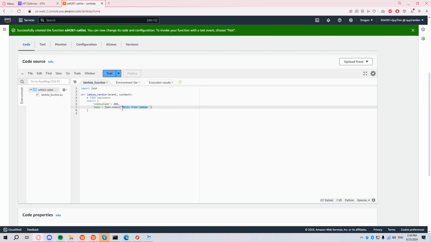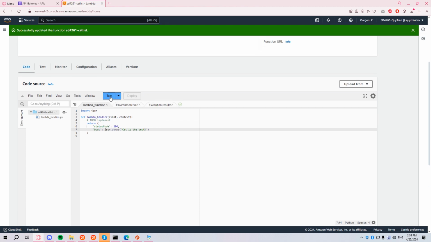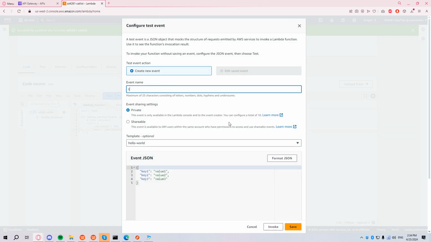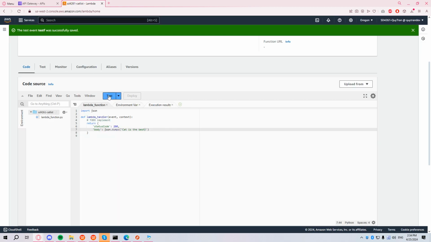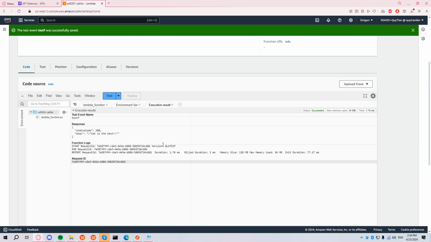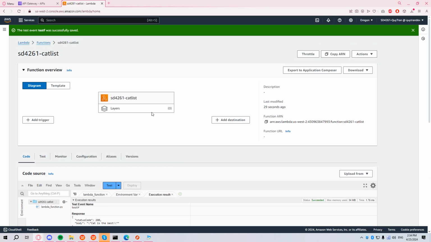So let's change this a little. Deploy, and we're going to test. Save. Tried it. Okay, return the result. So this is the function that we will use.